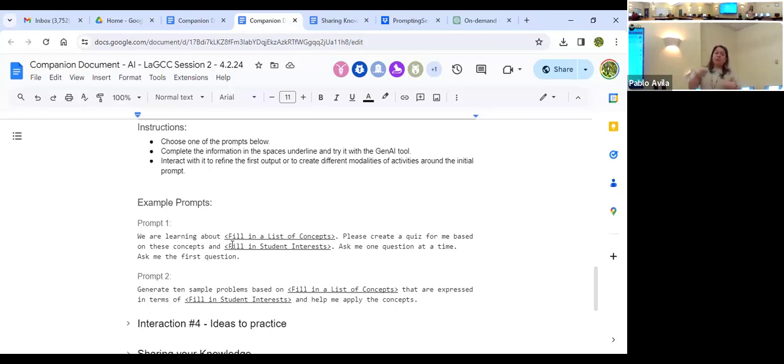And then sometimes it keeps asking questions and questions and questions. You can say, just ask me 10 questions, maybe, or you can say, stop asking me questions, but otherwise it will just continue doing that. Or the other one: generate 10 sample problems that express this and help me apply the concepts. So it's really flexible with that. You can try, for example, something basic in any of your disciplines, and it'll be fun to see.